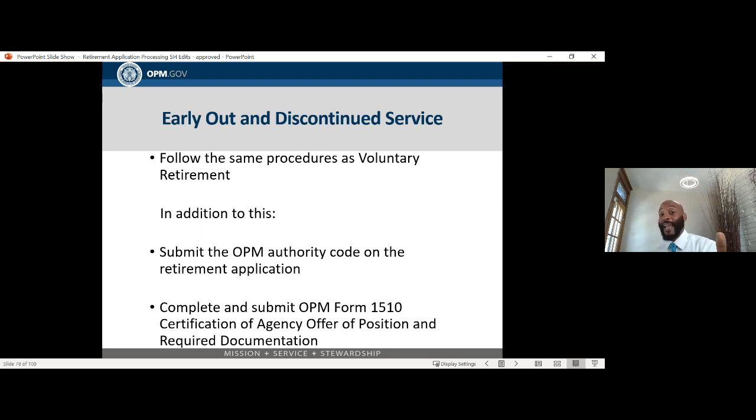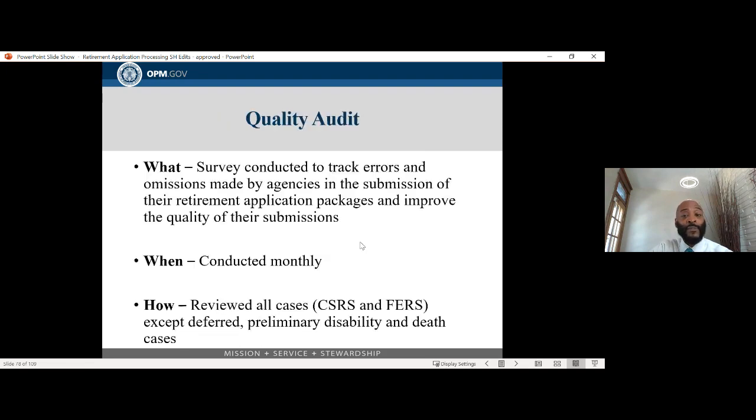I need you guys to remember that. Block K of the agency checklist. You want to annotate the authority, the OPM authority. And then you want to complete and submit the OPM form 1510, which is a certification of agency offer of position and required documentation. We need to see that form in the file.